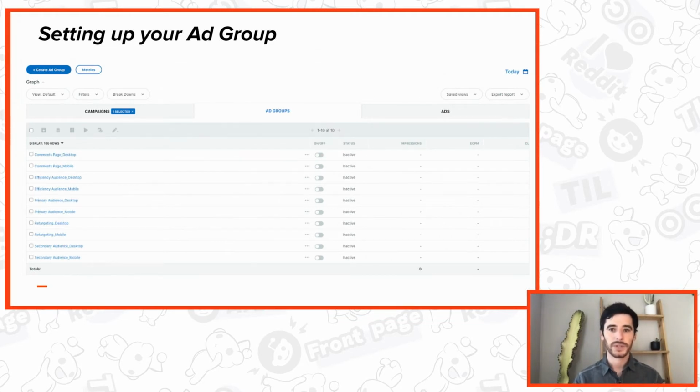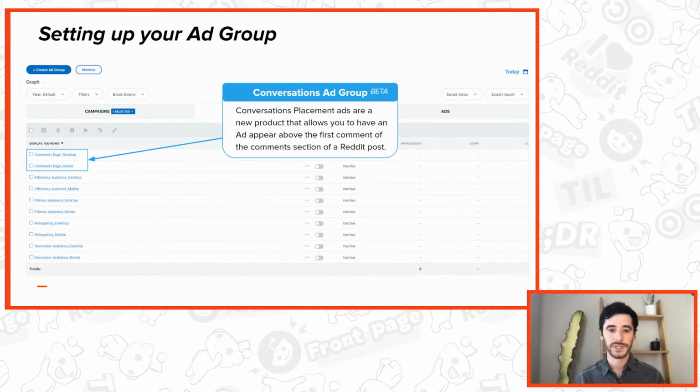So now that we've talked through our main products, which are the promoted posts and how we will set those up from a targeting perspective, I want to go over two new ad products that are just getting rolled out. So first, our conversations ad groups. These ad groups allow you to place an ad above the first comment within the comment section of a post on Reddit. And if any of you are Redditors, you know that more than likely you're coming to Reddit to go into comments and engage with other users about a post.